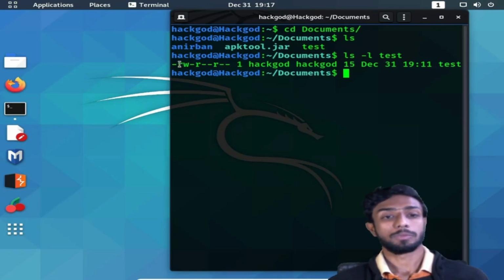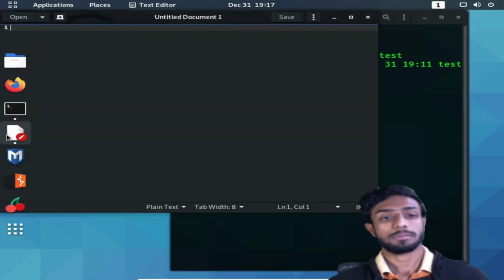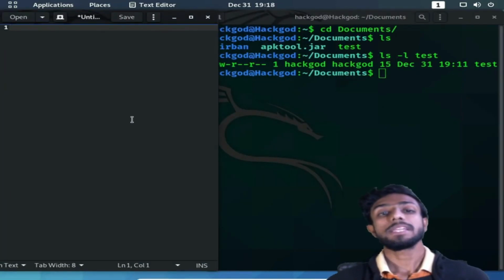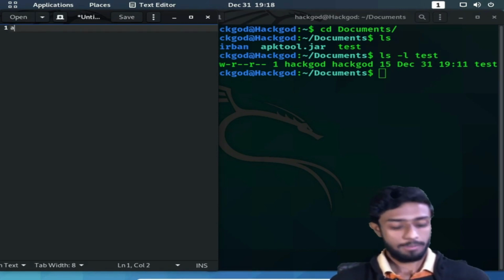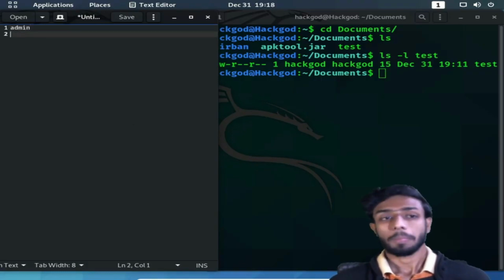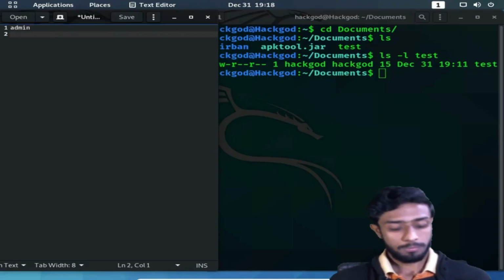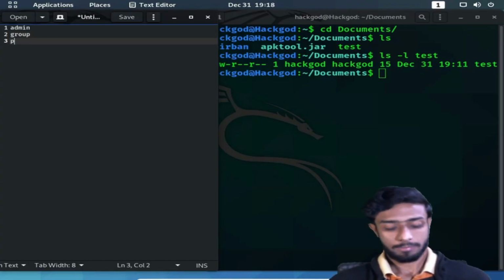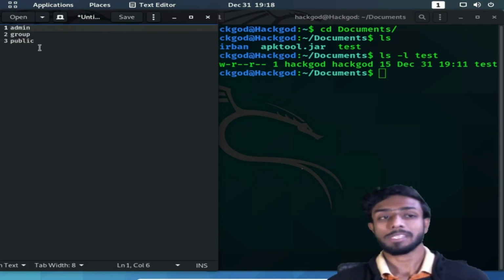So what is this? We have rw, r, and r permission. What are these actually? Let me open a notepad and explain this to you. Okay, so basically there are three types of users, and the first one and the most important one is admin. The second one is group. It can be your group. And the third one is public. This is how the permissions are divided.